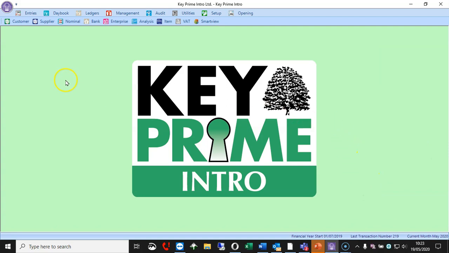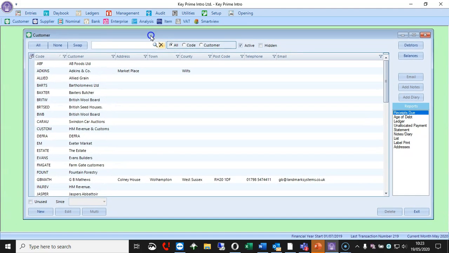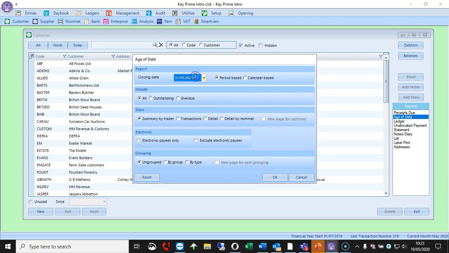Okay, moving on. We started with bank, but basically we're going to run along these ledger buttons here and check that they are all okay. So let's kick off with the customer. And here is your customers, which you're all familiar with. And what we're going to look at here is an age of debt report. So we're going to run it up to our year end, whatever that may be. And we're just going to click OK.